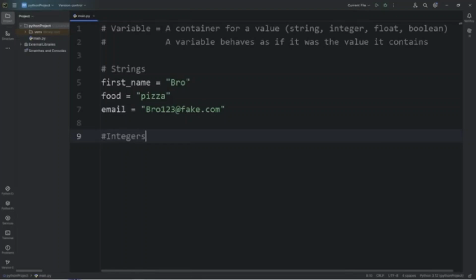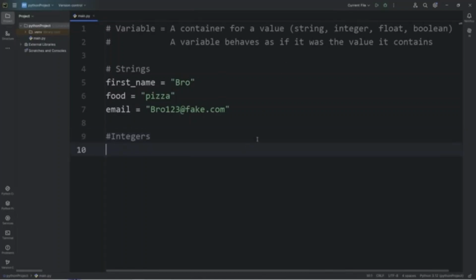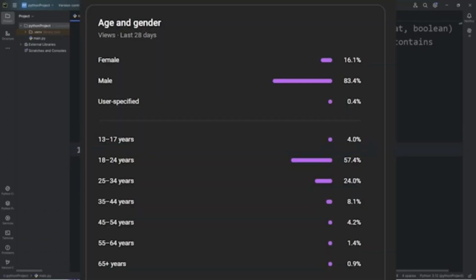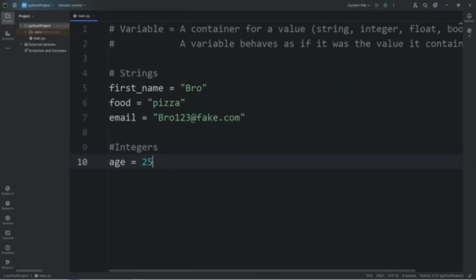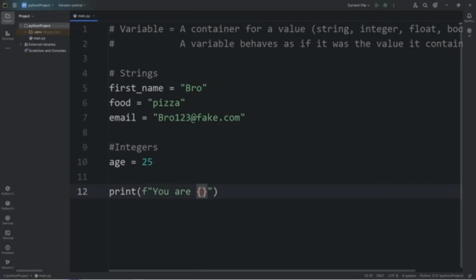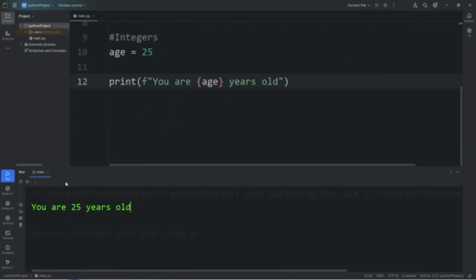Now we have integers. An integer is a whole number. An example of this could be somebody's age. How old are they? According to my YouTube statistics, many of you are between the ages of 18 through 24. Let's say that I'm 25. Let me zoom in a little. Your integer should not be within quotes, because it would be a string then, technically. If I would like to work with this variable, again, I'll use an F string. Let's say you are, add a placeholder, display our age variable, years old. You are 25 years old.